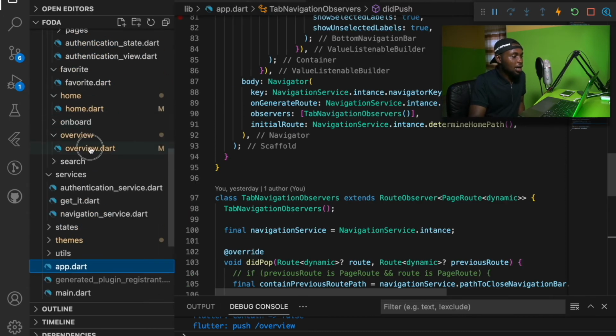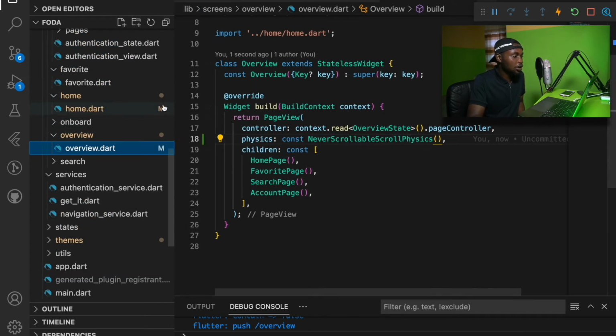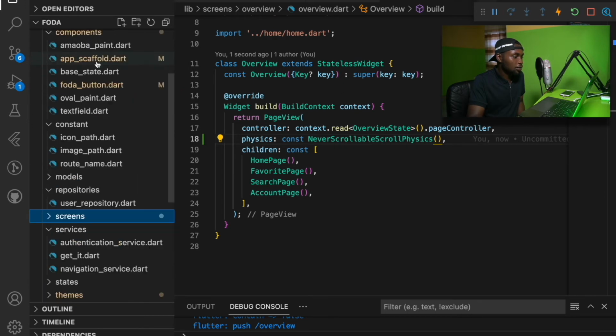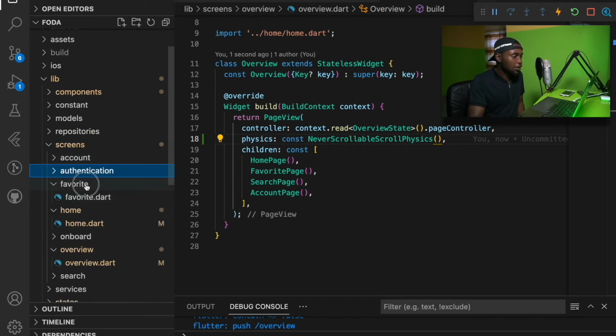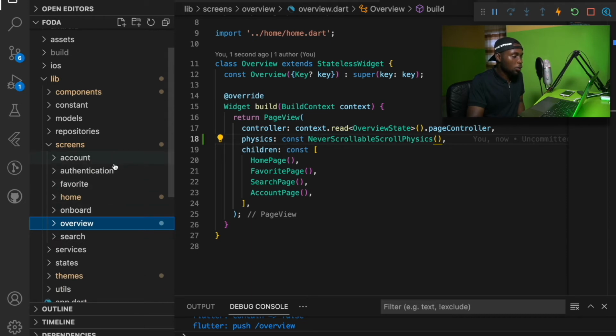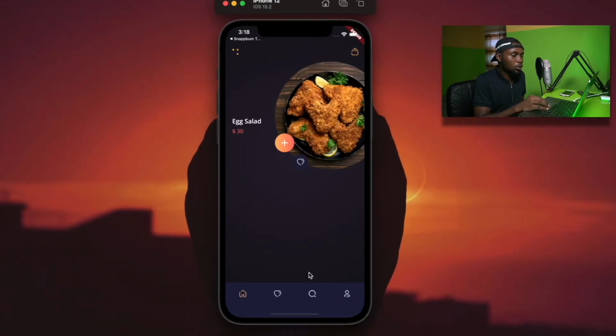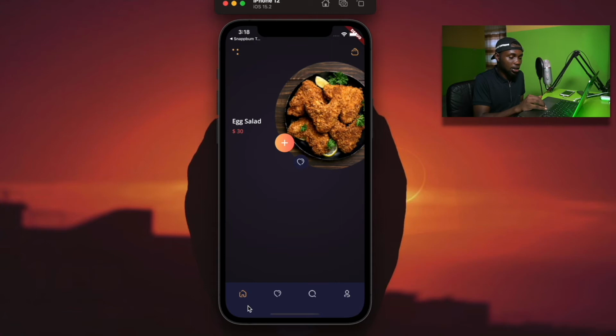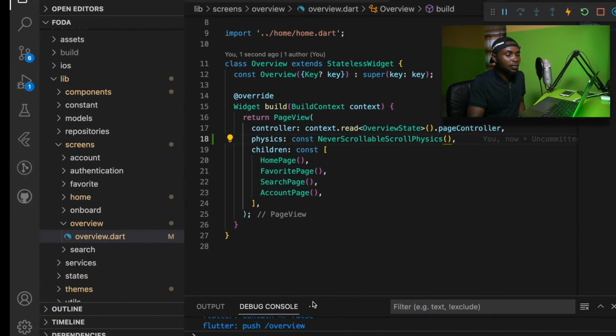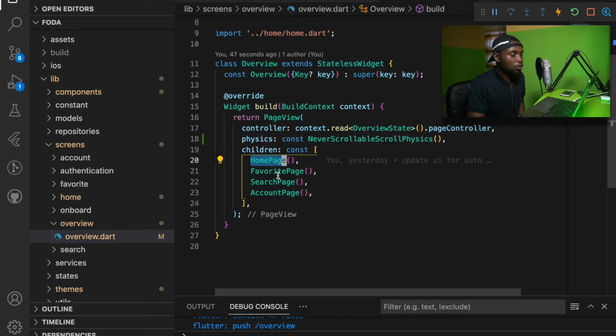So now we have added a lot of pages here on our screen, so I'm going to close everything here. Let me close it so we actually focus attention on one place, and close all of this. So you can see that we have accounts, we have authentication, we have favorite, we have home, we have onboard, we have overview, and we have search. So these are the pages we have, or should I say the screens we have. And the overview here is what is displaying all the screens, like the home, the favorite screen, the search, and the account profile. So you can see that we have the home page, we have the favorite page, we have our search page, and also we have our account page.